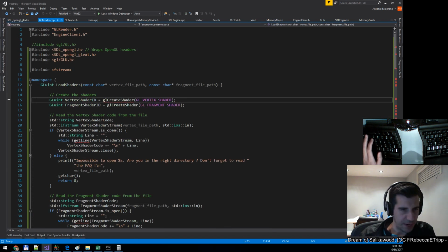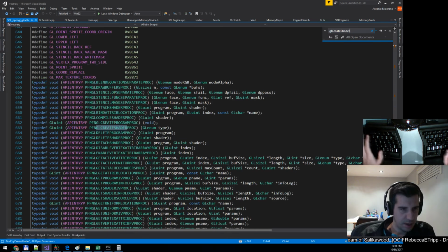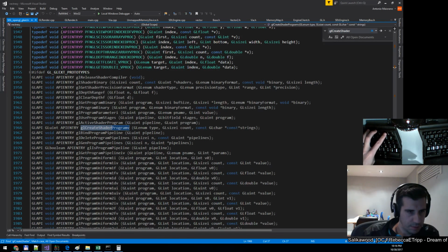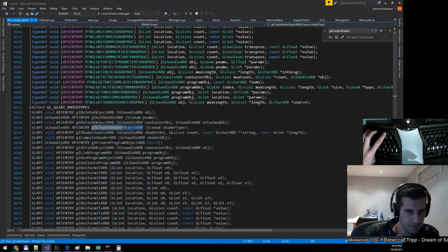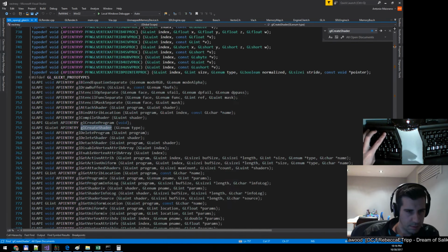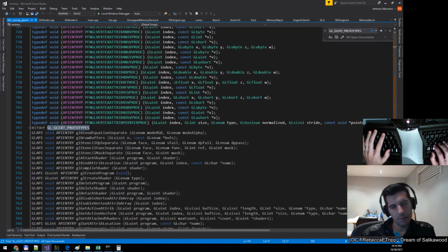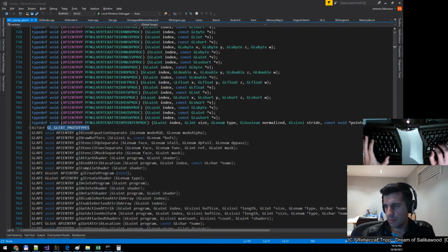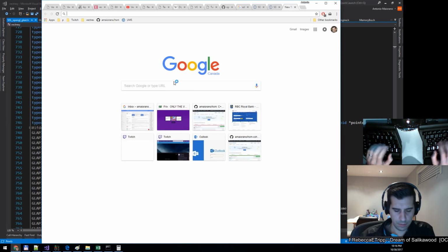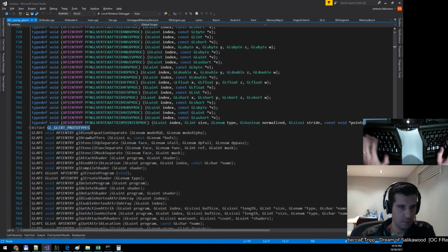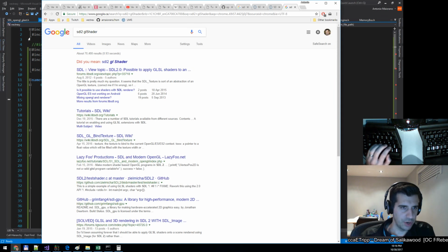Like, right now it's complaining about create shader, right? But it is defined here. GL create shader.